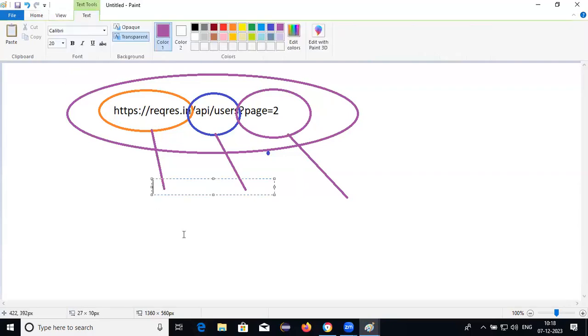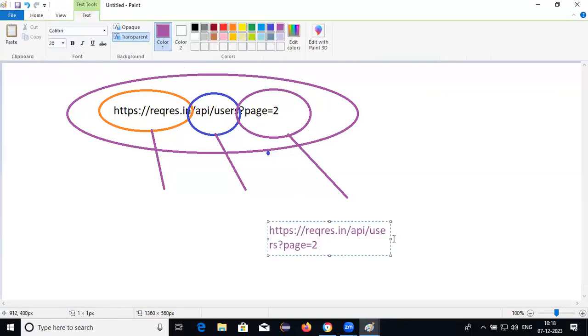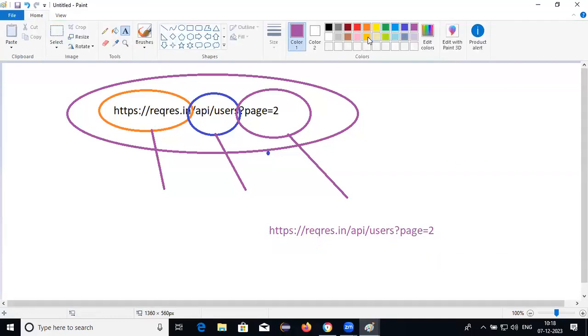What is this one? Domain path. What is this one? That's why I'm changing the colors. What is that one? Very good. Query parameter. Complete. This is what we call it. Very good. The next one.